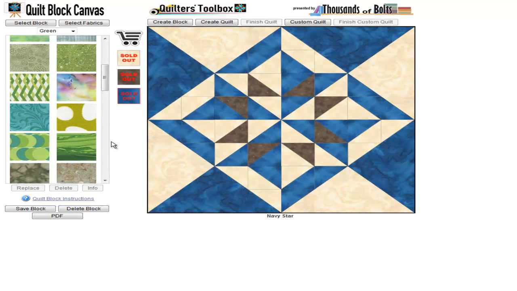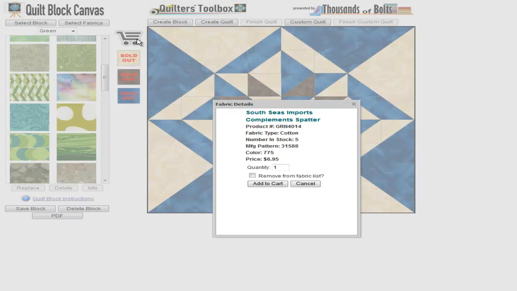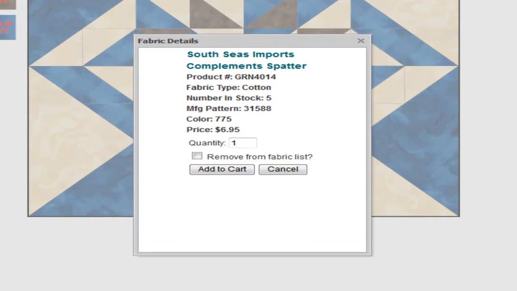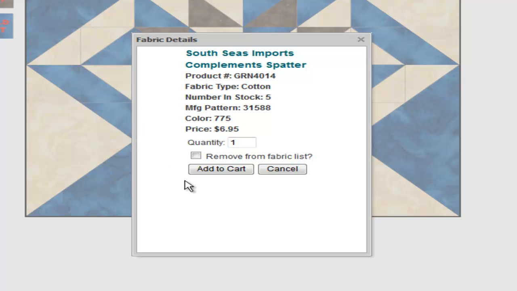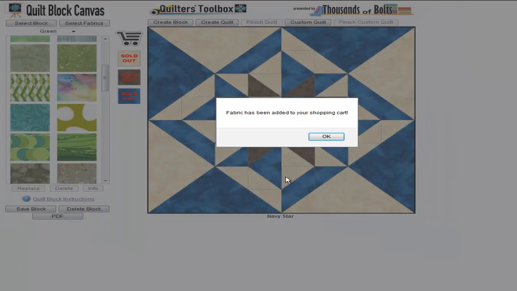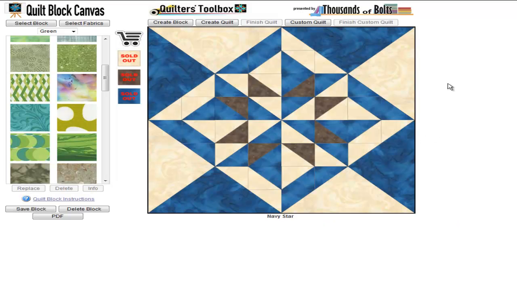At any time, you can drag one of your fabric selections from the wish list to the shopping cart icon at the top, or use the Info button to display a pop-up that shows all the details of the fabric, including the name, price per yard, and the quantity that we have in stock. You can edit the quantity you wish to purchase, remember only full yards, and click the button to add to your cart.